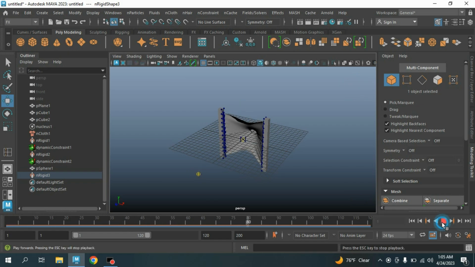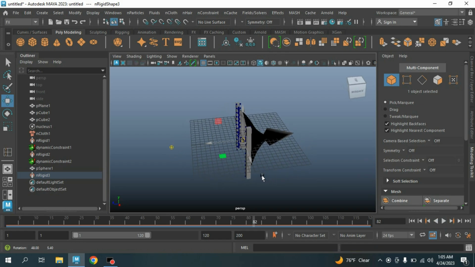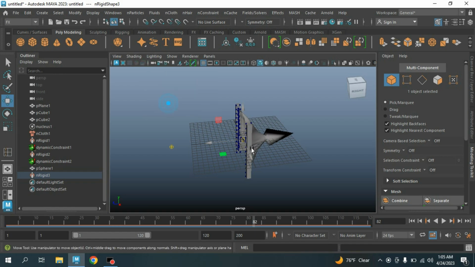See, rotate this one to see clearly. Again go to frame 1, click play and see the effect. See.